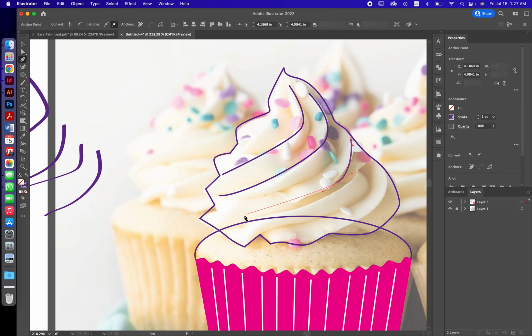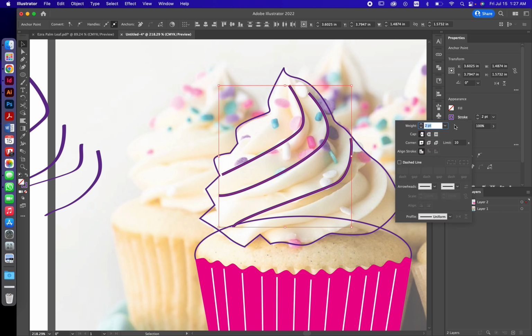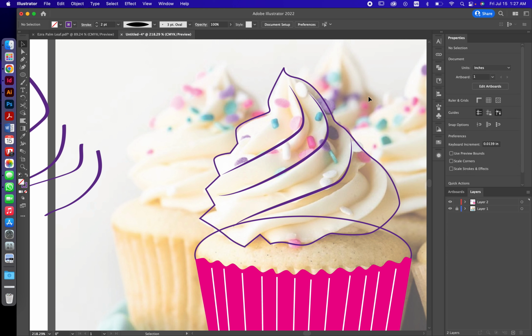And then something cool that you can do with this tool, and I'm going to stop here just because this video is already 11 minutes long. So I'm going to make this thicker, and then we could change the profile of the line. And that also looks pretty cool.